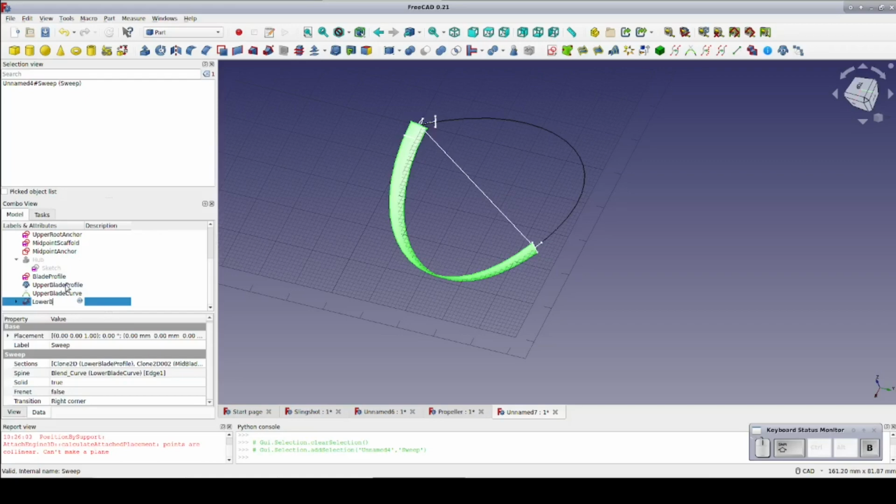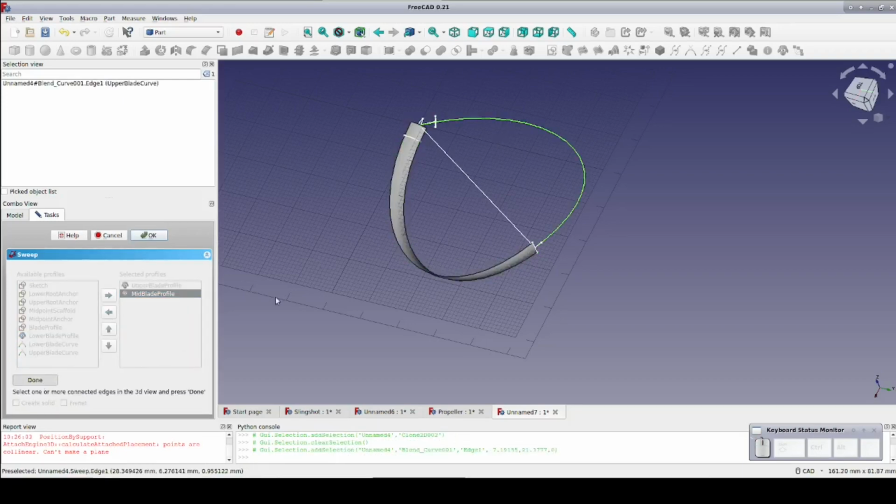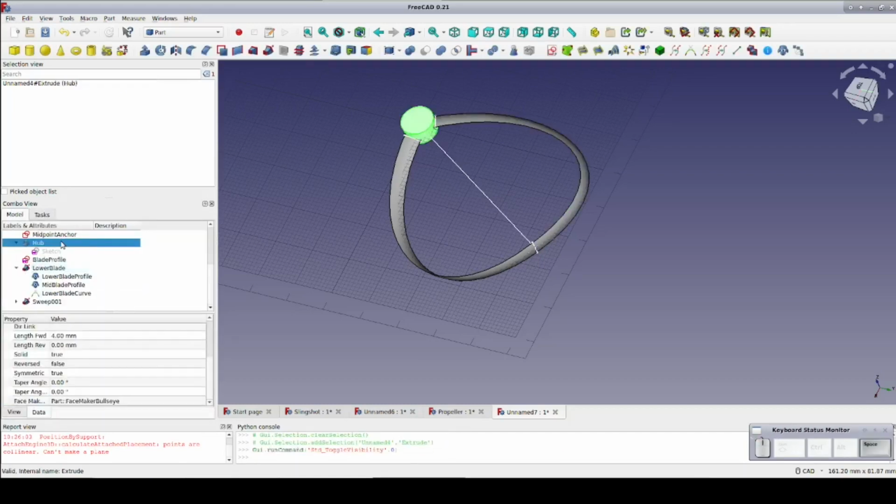I'll rename that sweep to Lower Blade. Now we click the sweep tool again, this time selecting the upper root profile and the mid profile. For the sweep path, select the upper curve. Once again, check the Create Solid checkbox and OK that. I'll rename the second sweep to Upper Blade. Now I'll make the hub visible again just so we can better visualize what we're going to end up with.